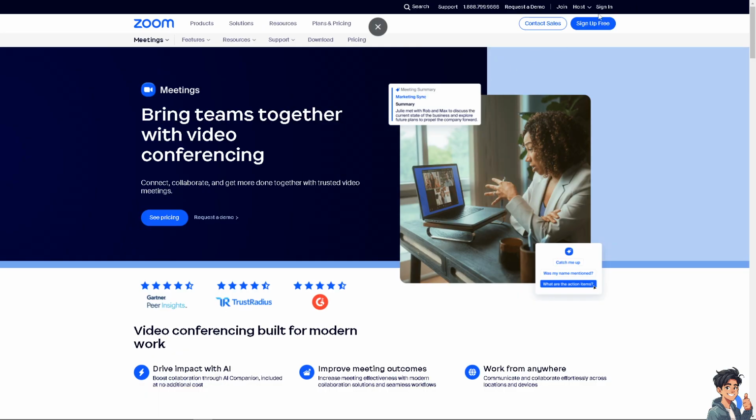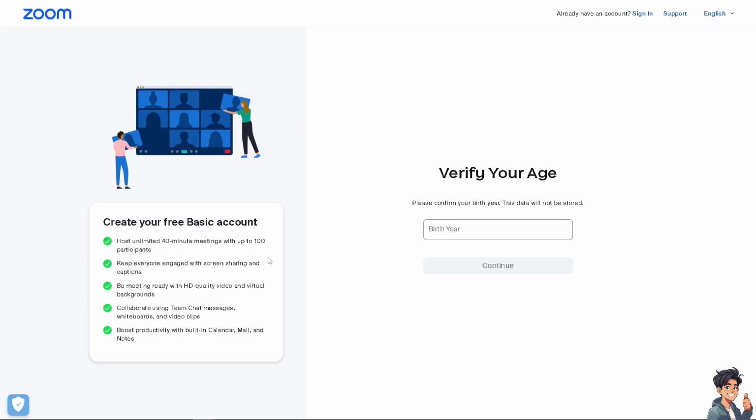Now, the first thing that you need to do is to log in using your credentials. If this is your first time in Zoom, I need you to click the sign up for free option. And from here, just follow the on-screen instructions and you're good to go.